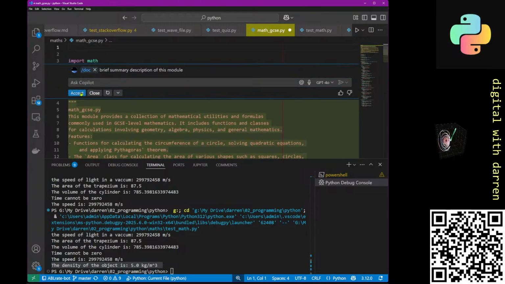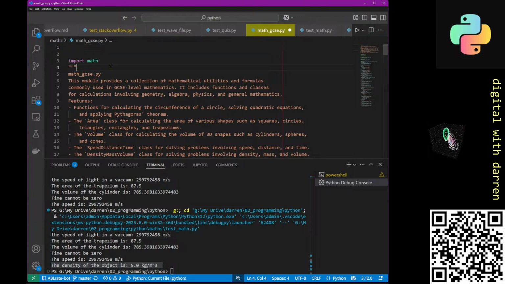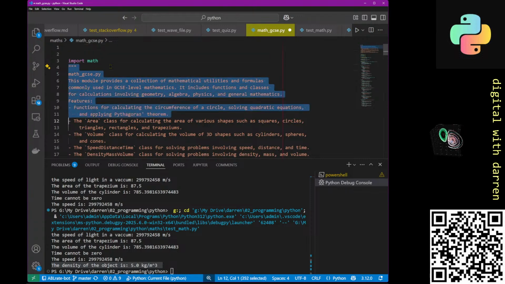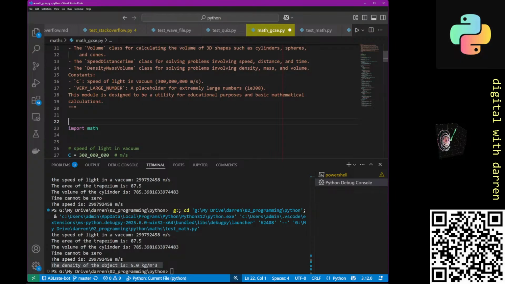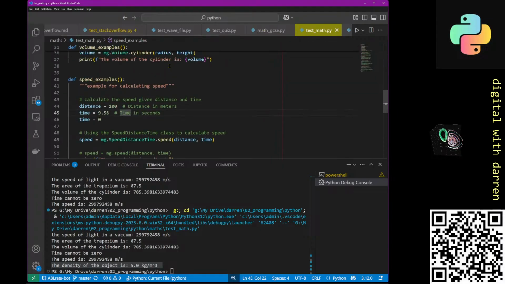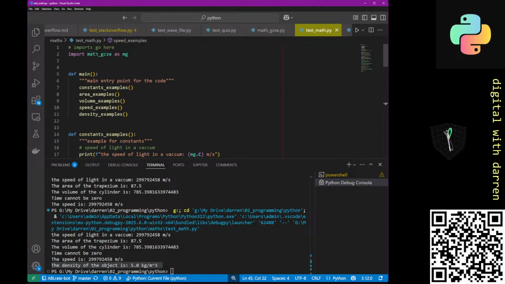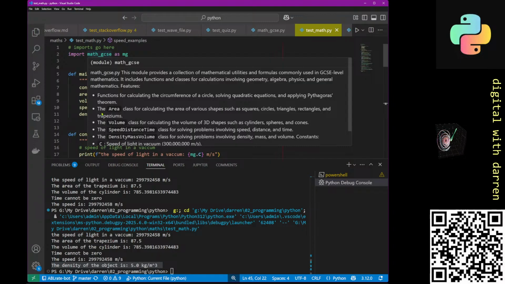Okay, except I think I want that to be at the top before anything was actually called, and we'll hit S to save it again. And if I go to the test math and hover over it at the top, there we go. It's Math GCSE. This module provides a collection of mathematical utilities and formulas commonly used in GCSE level mathematics. It includes functions and classes for calculations involving geometry, algebra, physics, and general mathematics features.